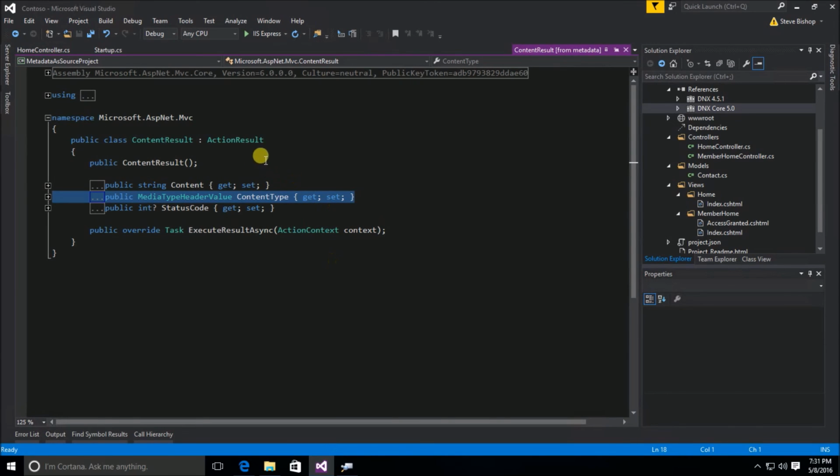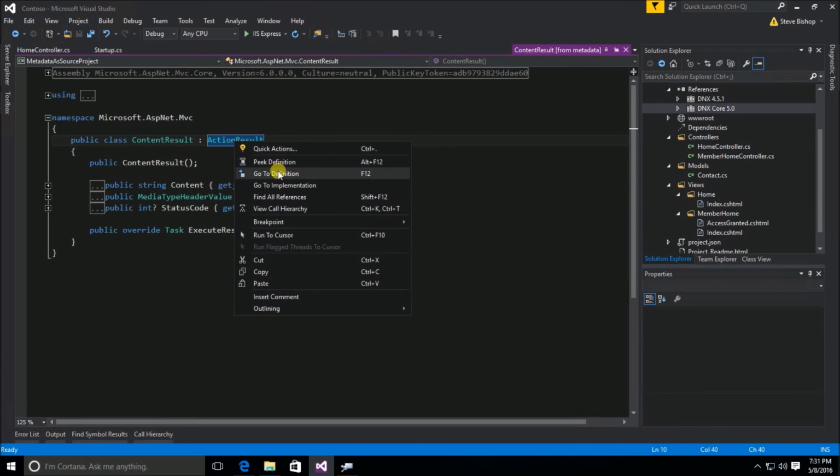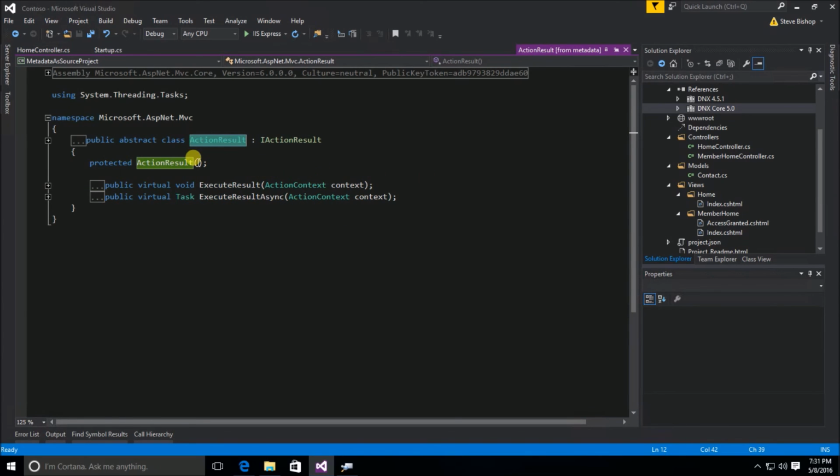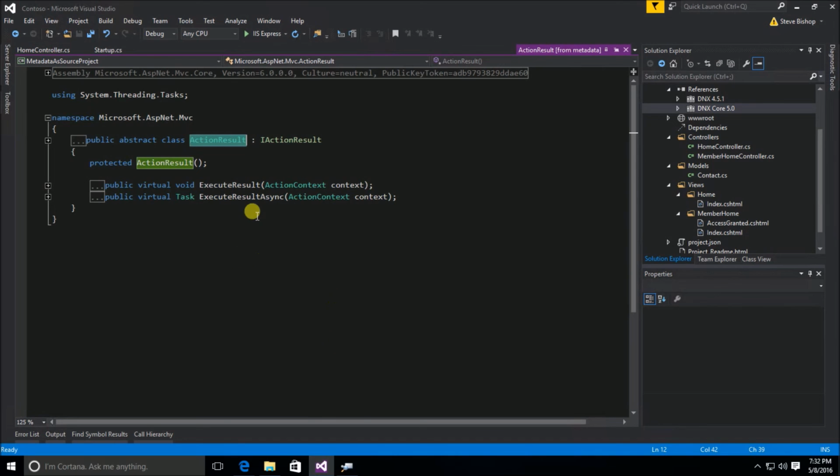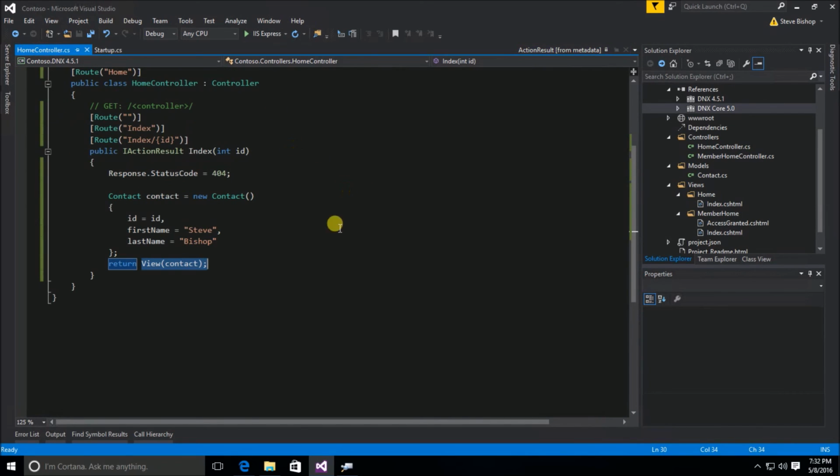Well, if we look at the content result class, we can see that it inherits from this action result class. And if we open action result, I'm going to go to its definition, we can see that the action result class is an abstract class that inherits from IActionResult. So ultimately, this content result class inherits through the chain from IActionResult. And IActionResult is the type that we need to pass back when we run our index method.